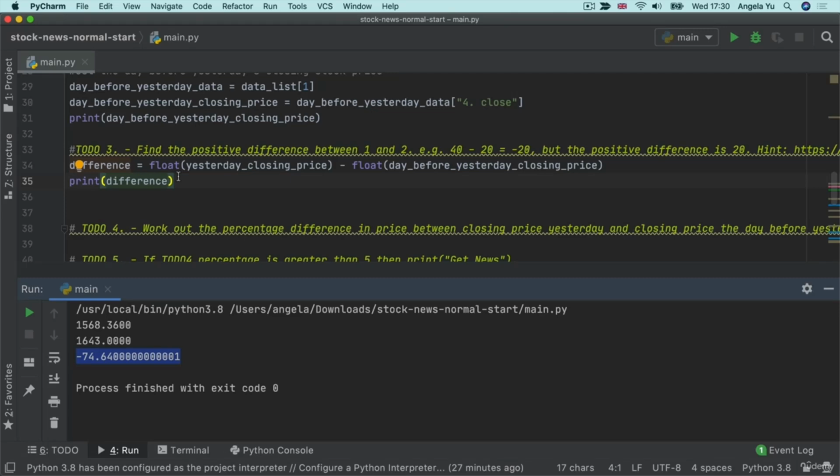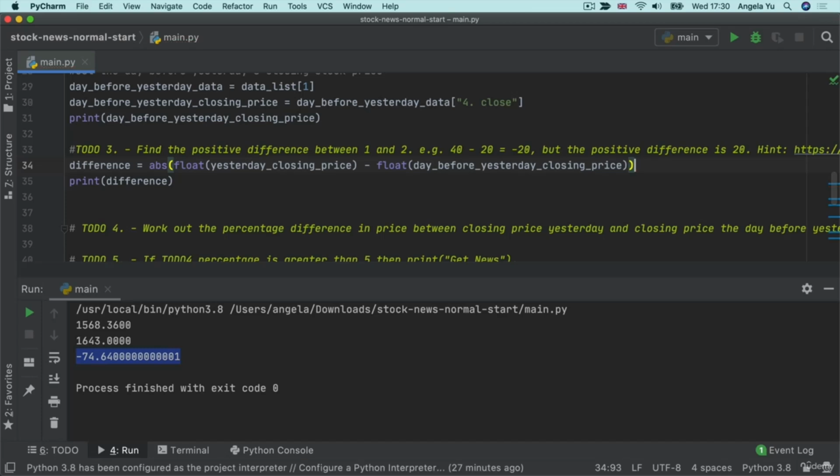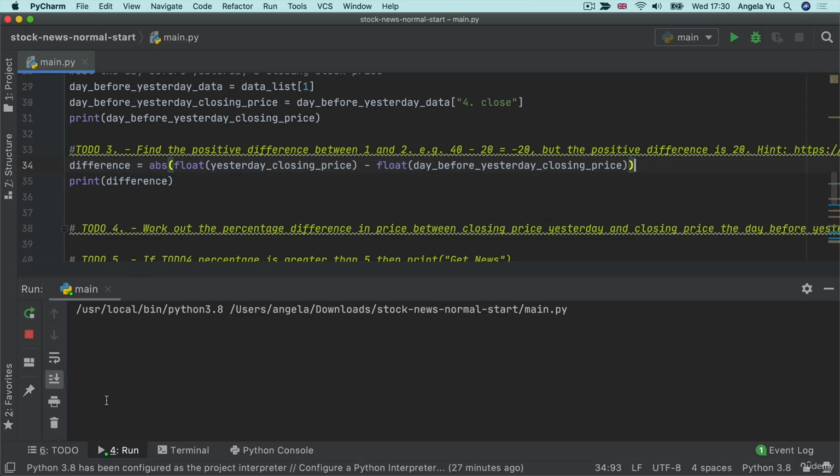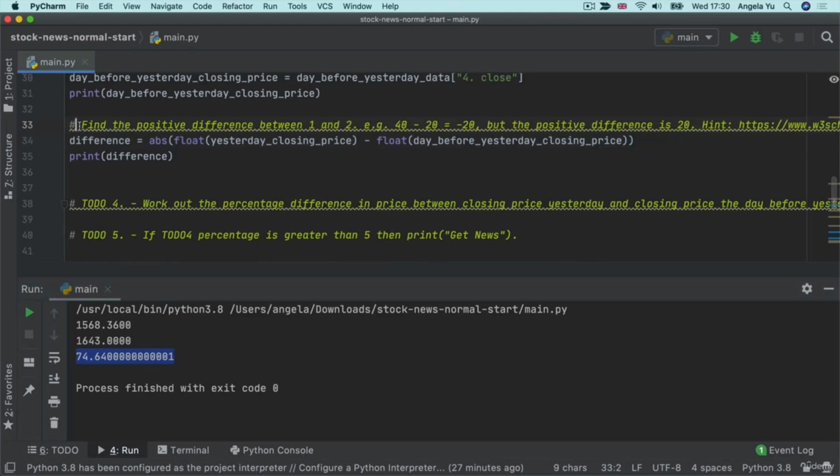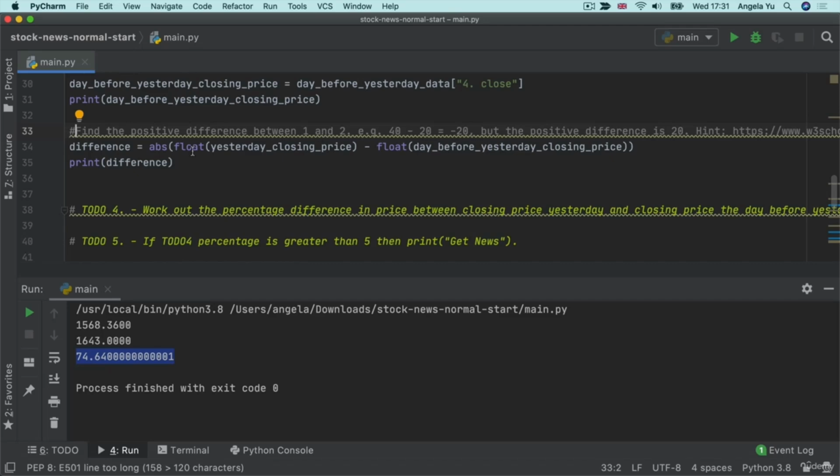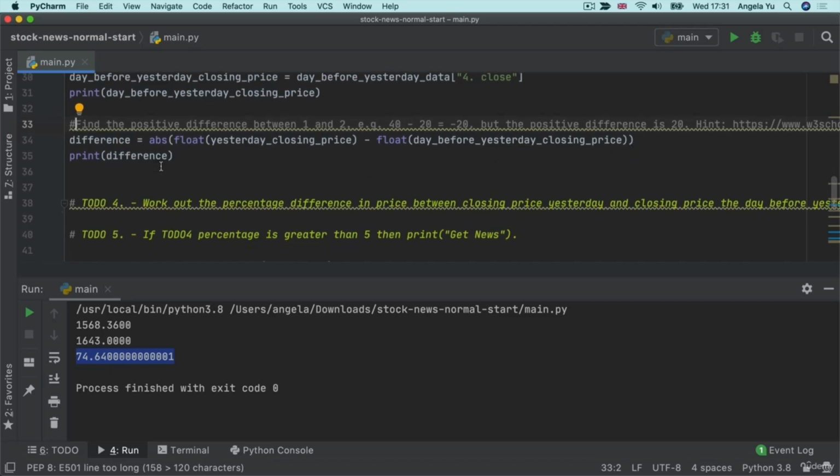What if we want to get the positive difference between 1 and 2? Well, this is where the abs or absolute value function comes in handy. If we wrap all of that around the absolute function, now if I run it, you can see we're getting a positive value instead. Now that's step 3 completed. We found the positive difference between yesterday's closing price and the day before yesterday's closing price.